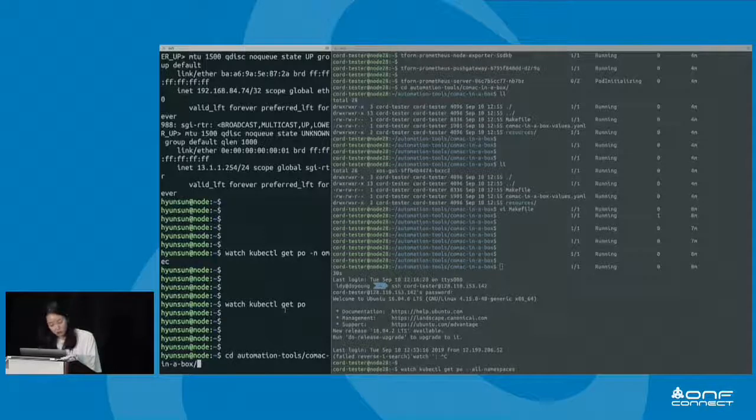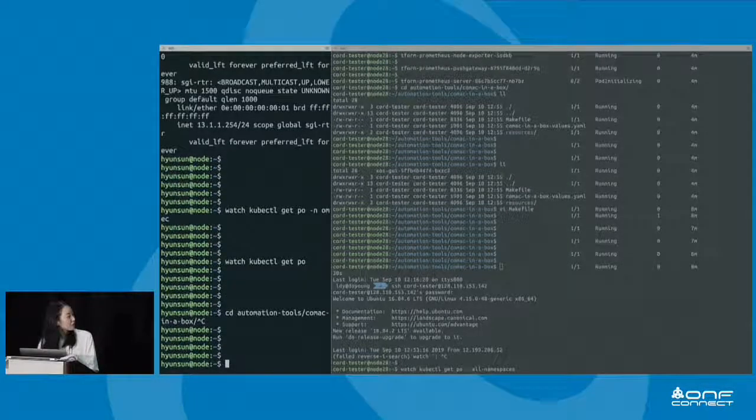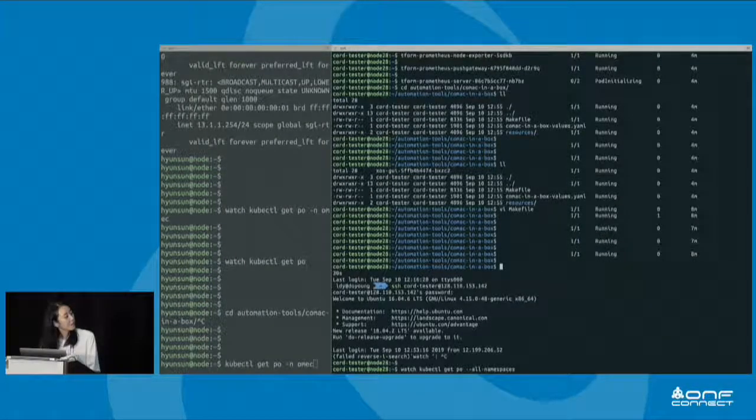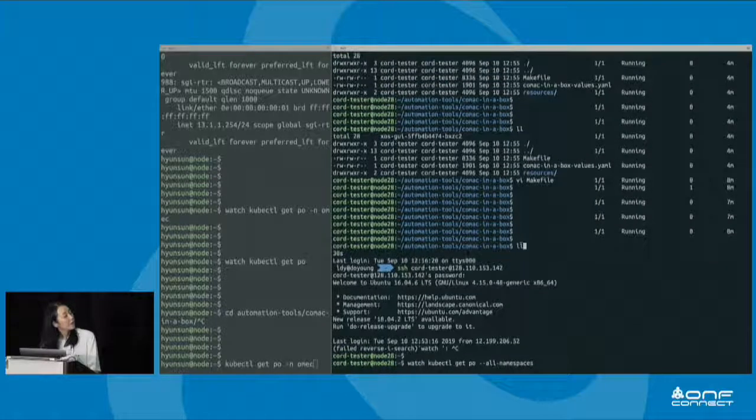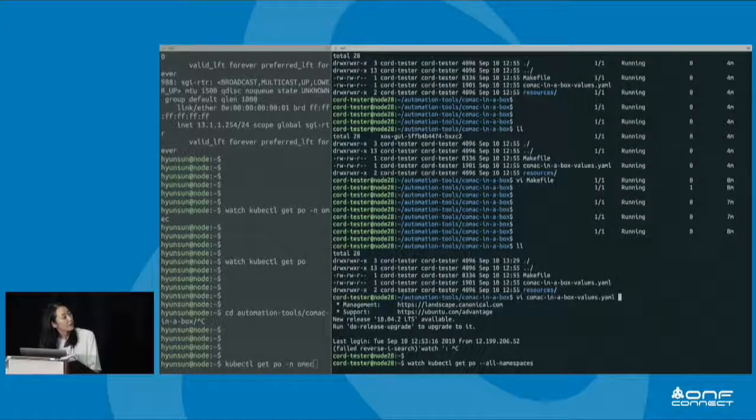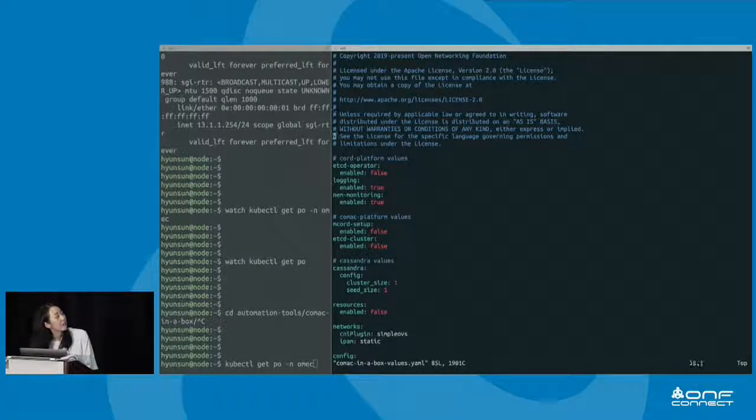Oh, you have to just check kubectl get pod -n omec and see that every pod is in running state. And here's another file, the COMAC-In-A-Box values YAML. It is a YAML file that I explained before when we installed OMEC in the previous session. It is also an override values file for COMAC-In-A-Box.